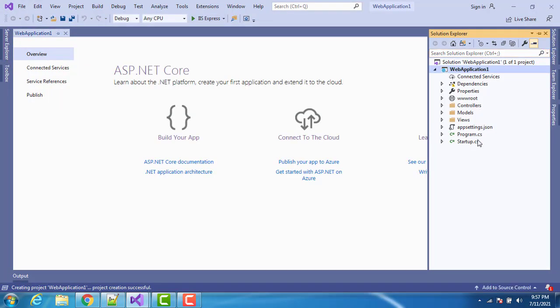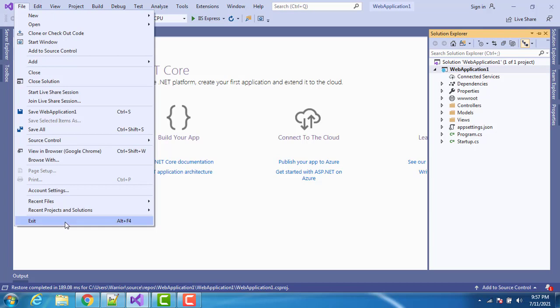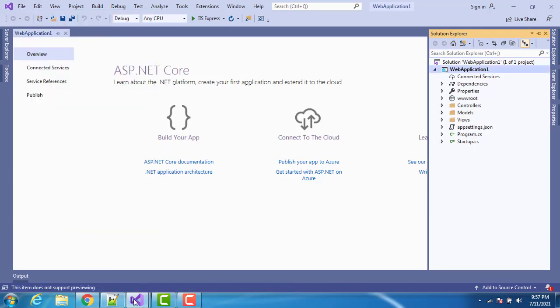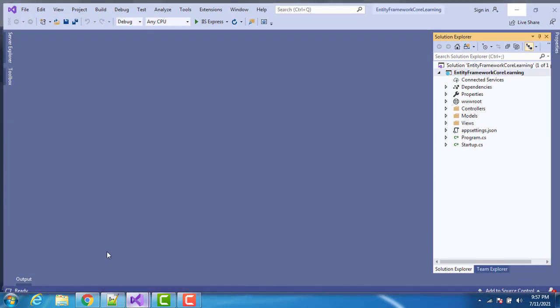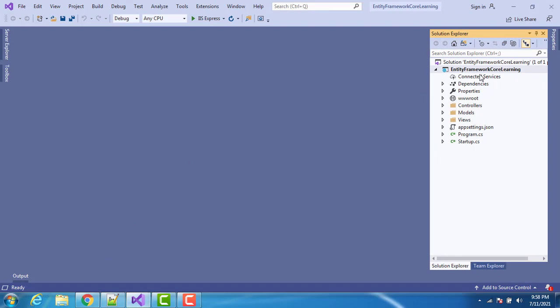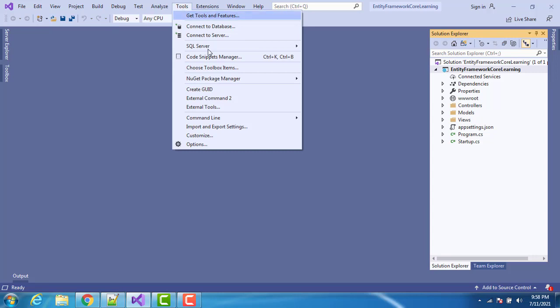So here is our application. This is our solution, and this is our project with a specific name. It is created. I'm not going to proceed on that because I have already created one with a proper naming convention and a specific path. So let me exit that and come to the one I have already created, that is Entity Framework Core Learning.